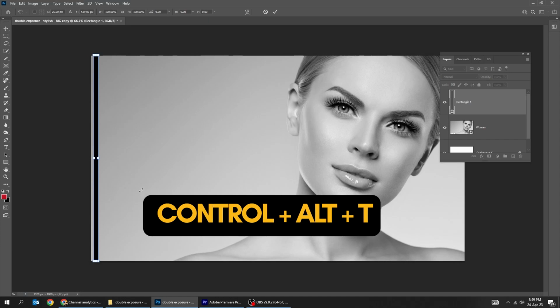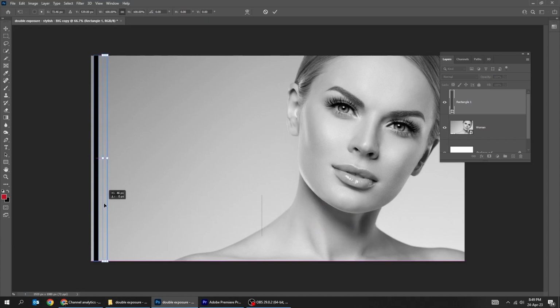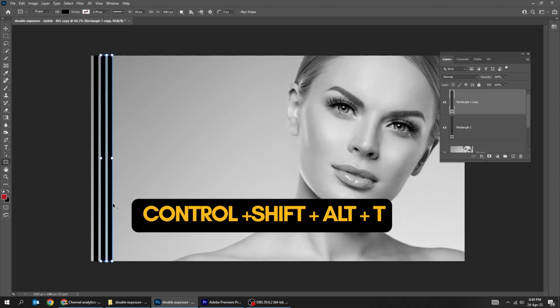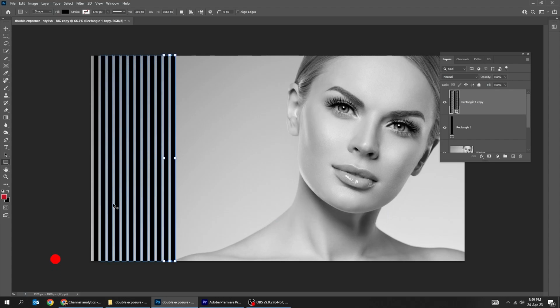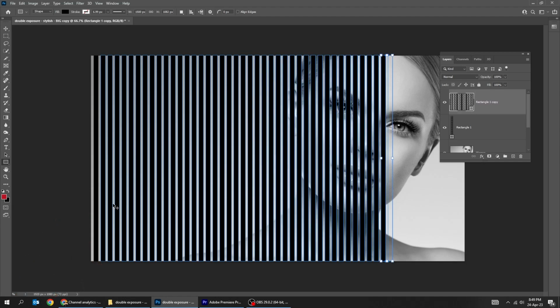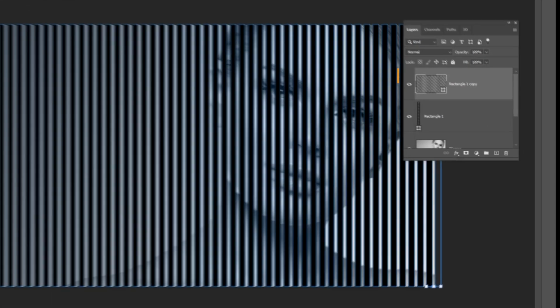Press Ctrl+Alt+T. Move the rectangle. Press Enter. Press Ctrl+Shift+Alt+T multiple times to make copies. Select all rectangles.